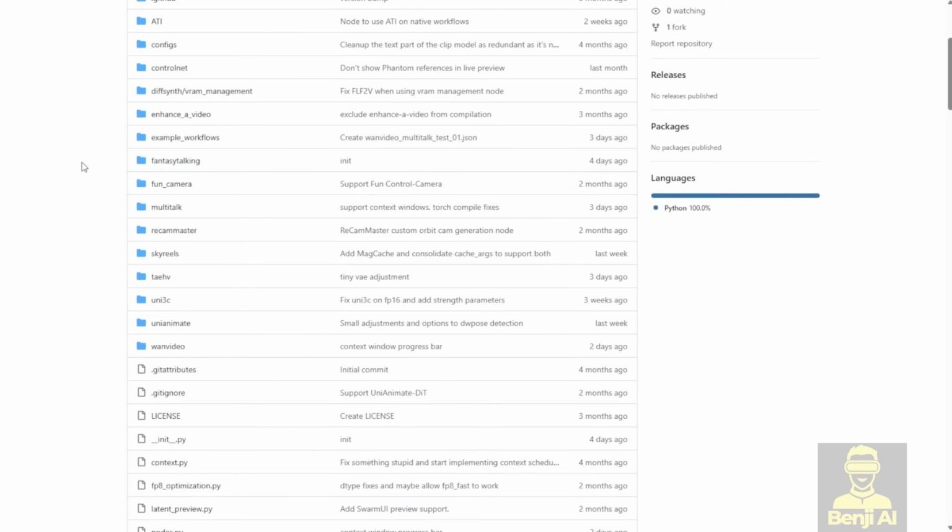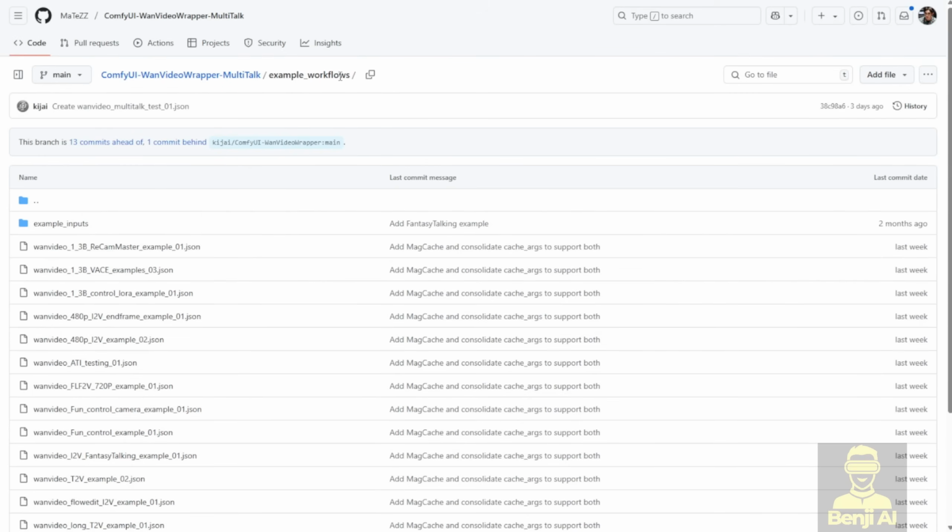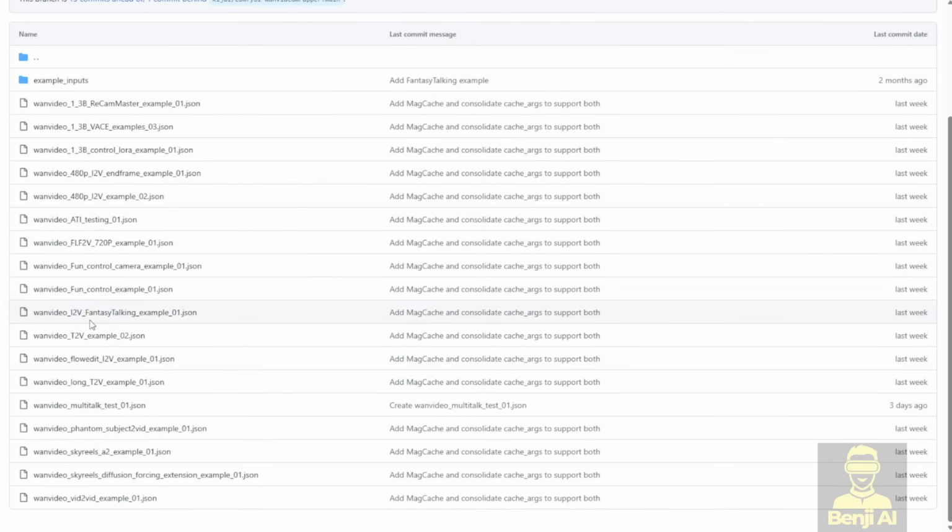But before that, you can try the example workflows right here, located in your subfolder as well in your custom nodes. Scroll down to the JSON files, which is called One Video MultiTalk Test 1. You can test this one for the MultiTalk workflow. I have tried that, and it's pretty smooth.